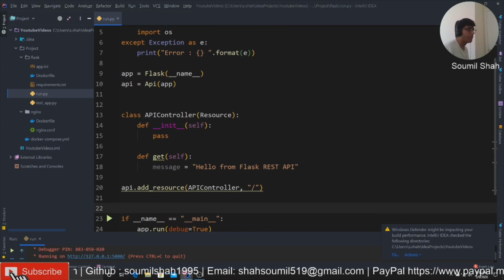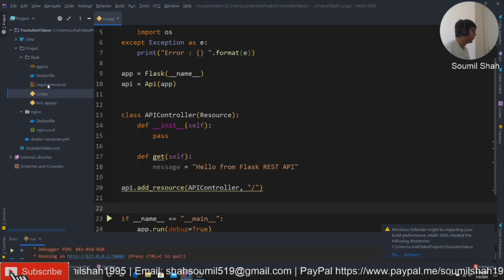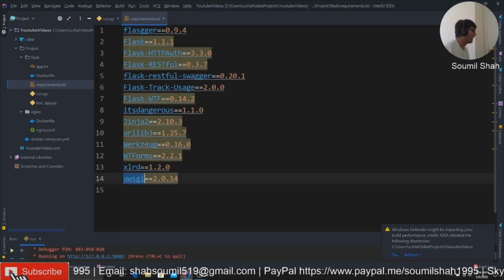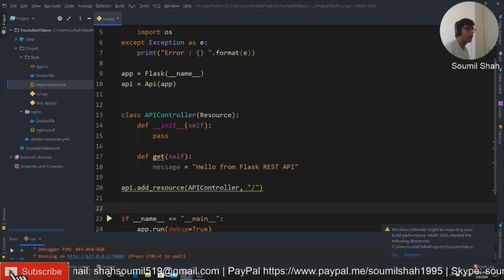So in the requirements.txt, we'll define all the dependencies. So I'm going to do that. Let's go to the requirements.txt. These are the files that I need, or all the libraries. Now we need to come to the Docker file and define the Docker file.